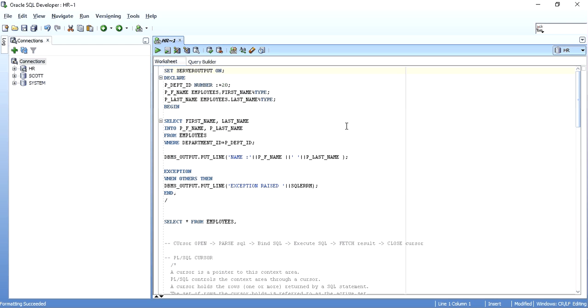Hello guys, this is Kishan and this video is to understand cursors, PLSQL cursors. Before we start understanding cursors, let me tell you there are basically two types of cursors, implicit cursor and explicit cursor. Implicit cursors are executed whenever we write a select statement which returns one row.